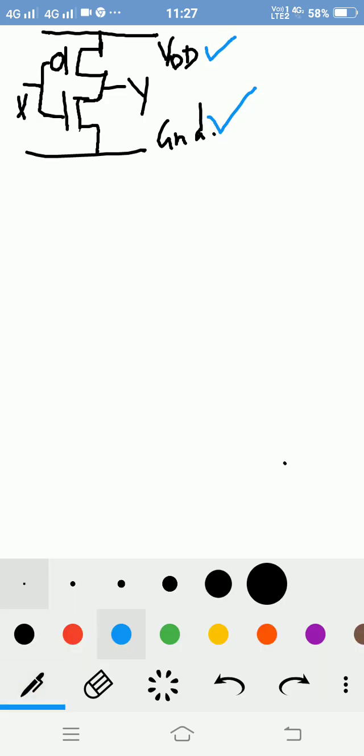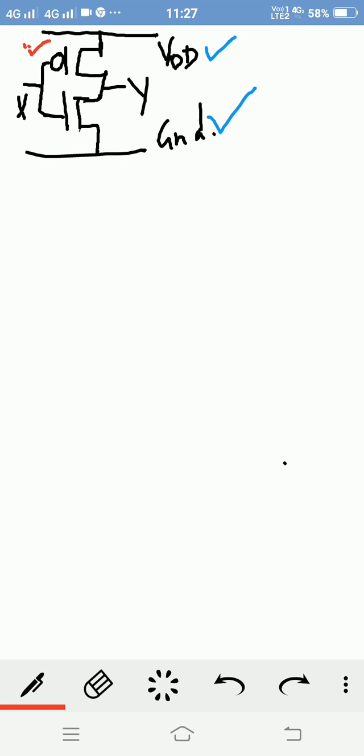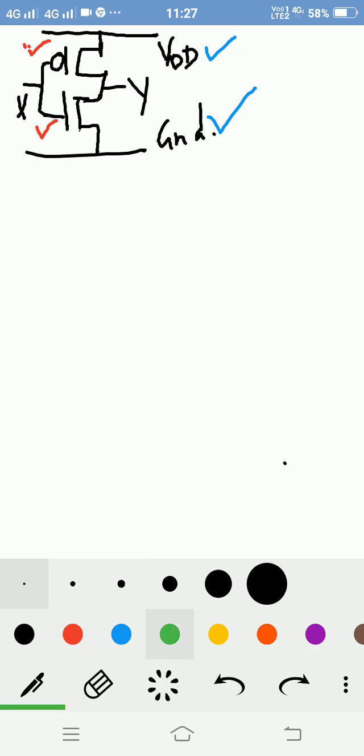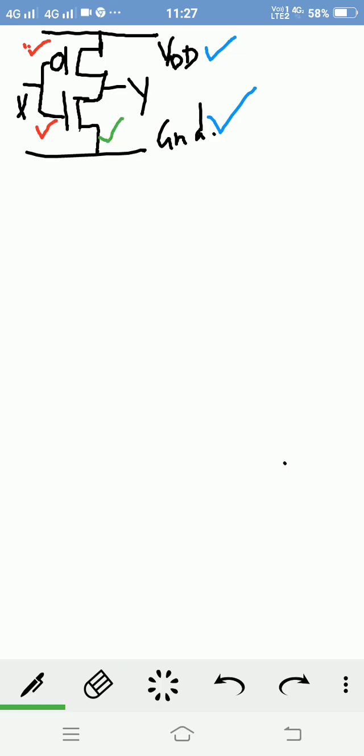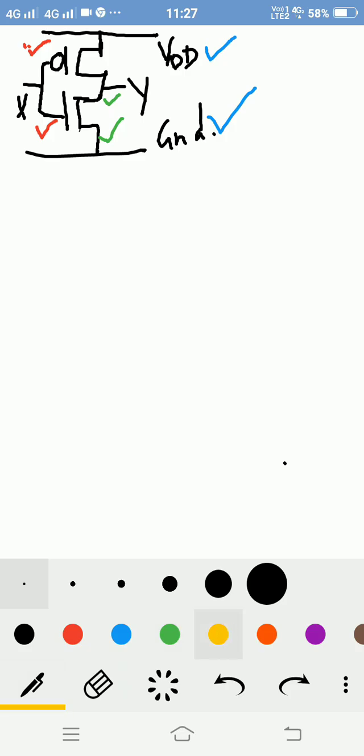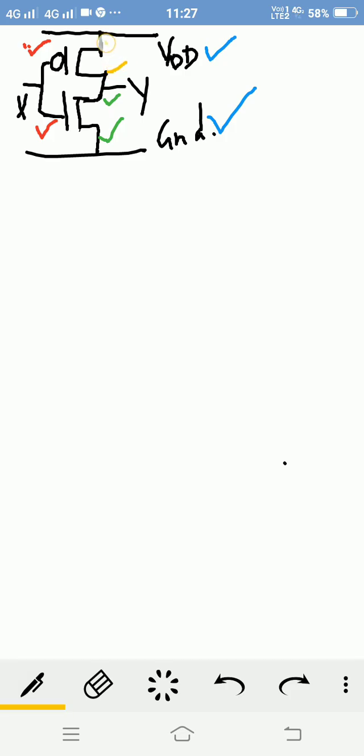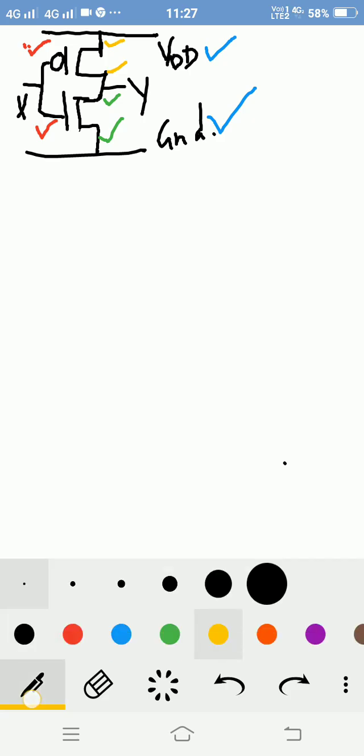And what is the layer used for the gate of a PMOS transistor? Polysilicon. The gate of an NMOS transistor is also polysilicon. For the source and drain of an NMOS transistor, we will use N diffusion. For the source and drain of a PMOS transistor, we will use P diffusion. So these are the different layers used for the layout diagram of a CMOS inverter.